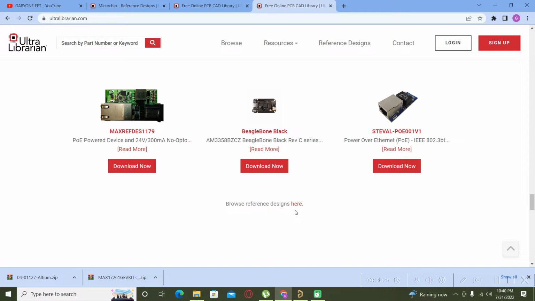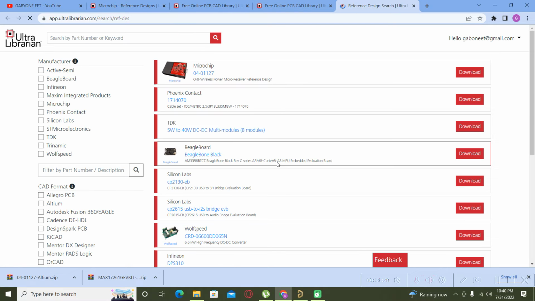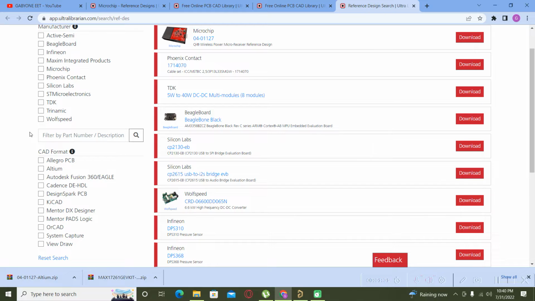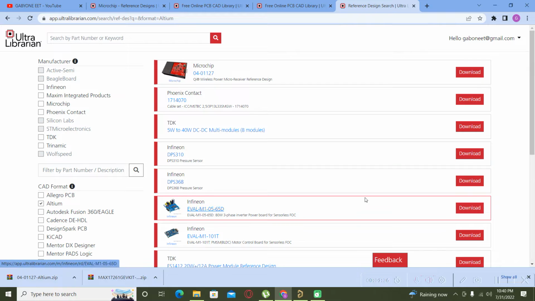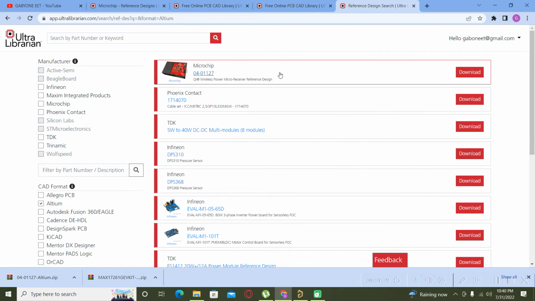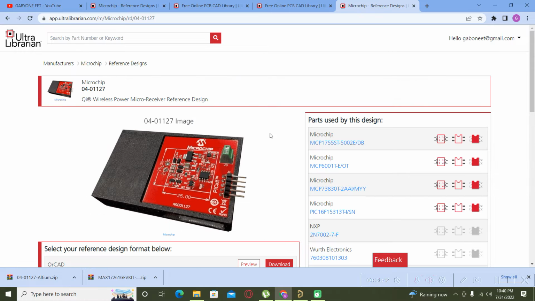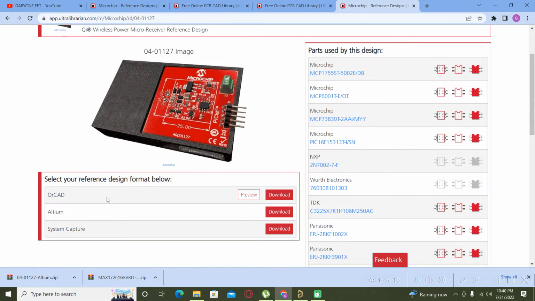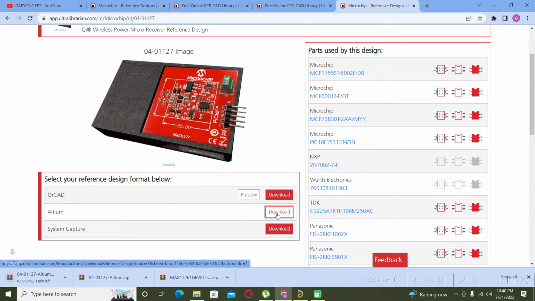We'll browse here for all of the designs, and in our case the filter will be Altium because our program is Altium, and we'll try to download, for example, the first model. For some reference designs, more formats are available. For this one we also have WorkAd, Altium, and System Capture. We will start to download our reference design for Altium project.